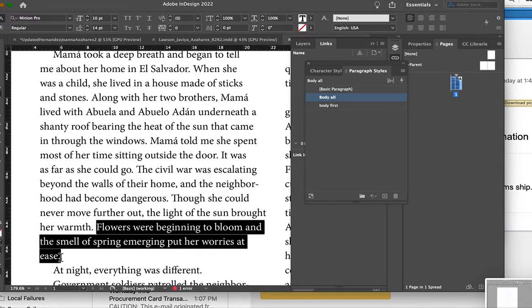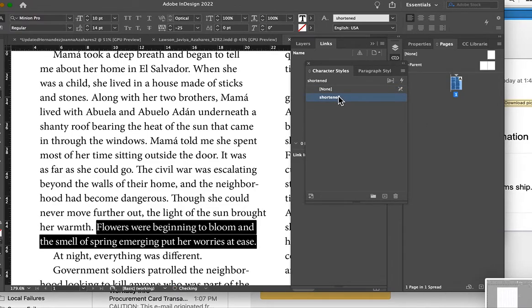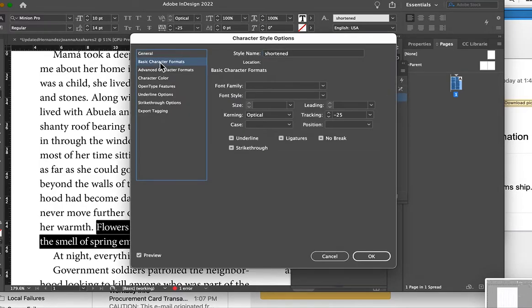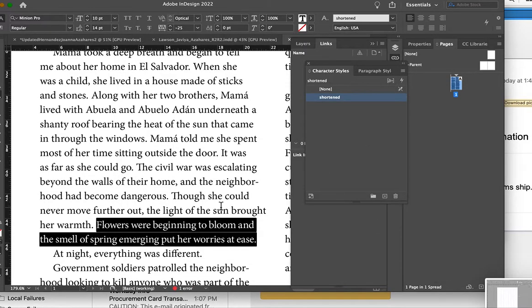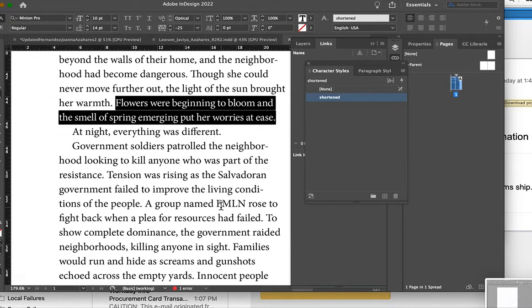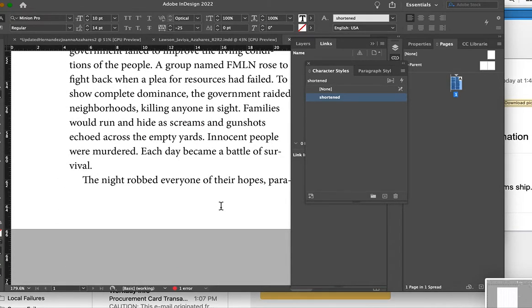And I'm going to select just that sentence and come over here to Character Styles. I created a style called Shorten, which actually has a little bit less tracking. So the tracking is -25. And I've created a character style so that everywhere I need to do that, I can. And that one actually did help get rid of the widow.